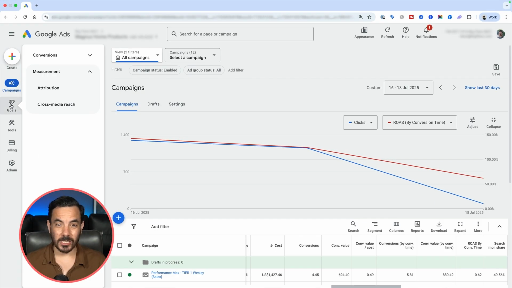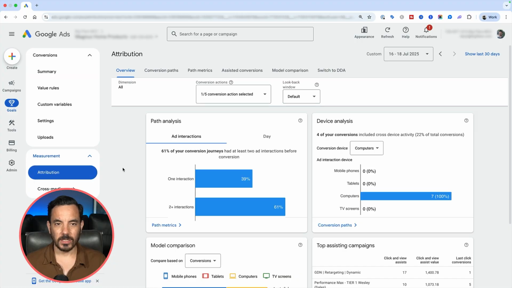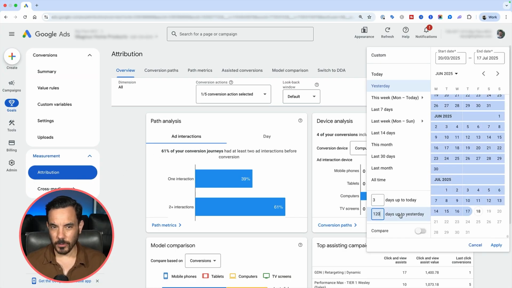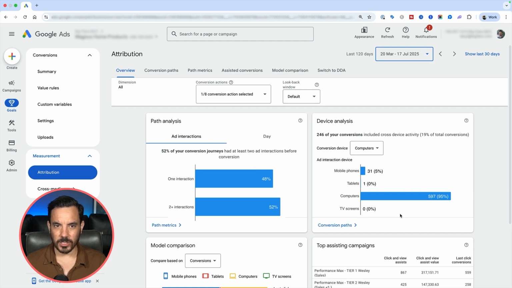You can actually check exact numbers for your ads, and I highly recommend you do this, because you might be surprised by the numbers. Alright, so let's do this together. In Google Ads, click on Goals, Measurement, Attribution. Make sure to set a nice long date range. This is important because you have to look at lots of data when judging this stuff.